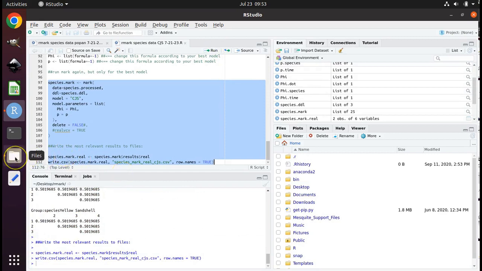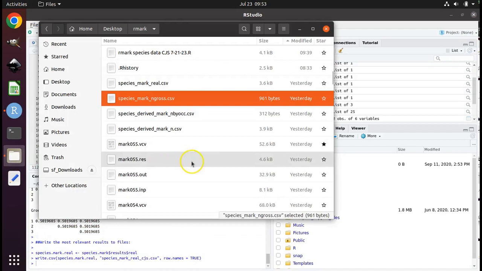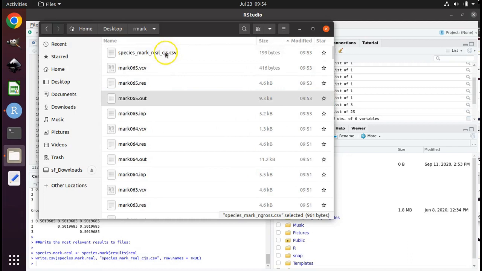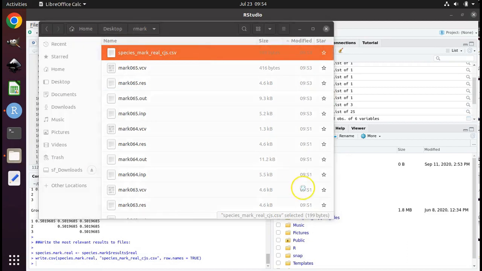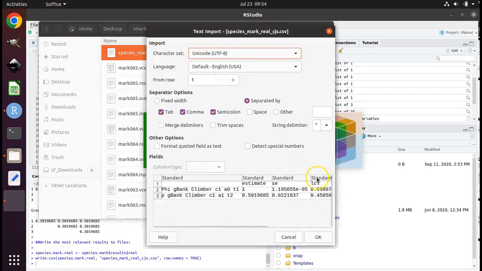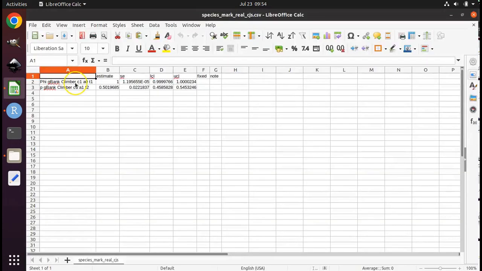Let's look at the results. Click on File Explorer and open Species Mark Real CJS.csv. This contains the estimates for phi and p, which will be the same for all species. If we had selected different formulae for phi and p, there would be more rows here, for instance, different phi's for different species and different p's for different species. You have now completed the tutorial.